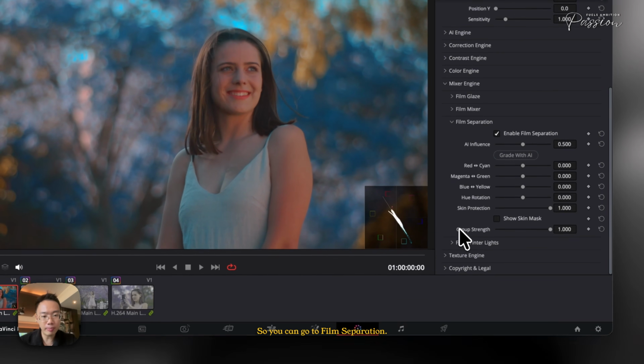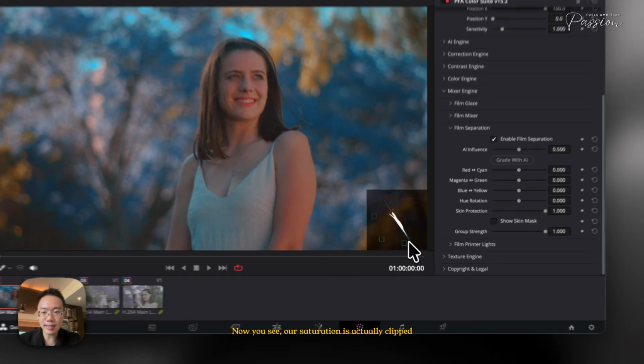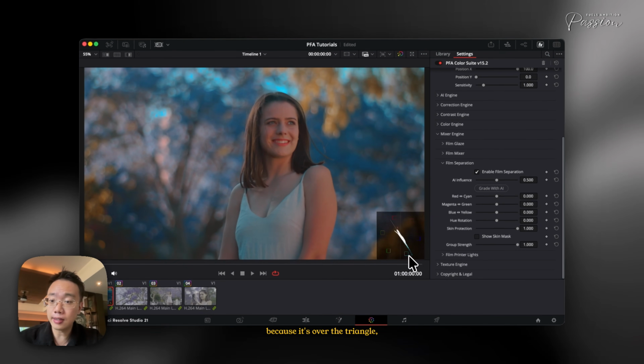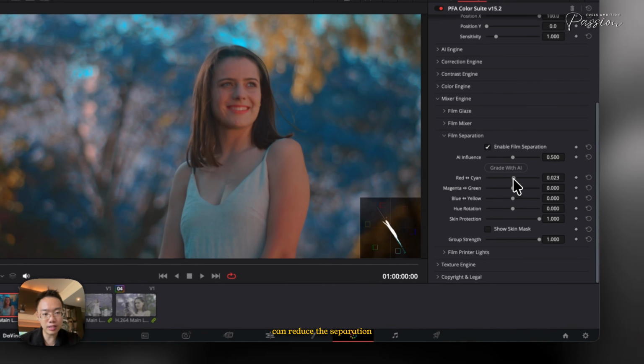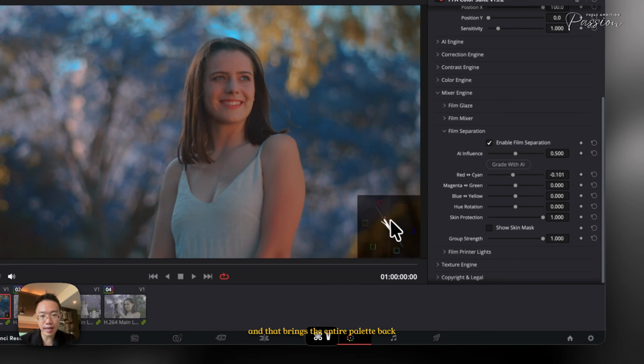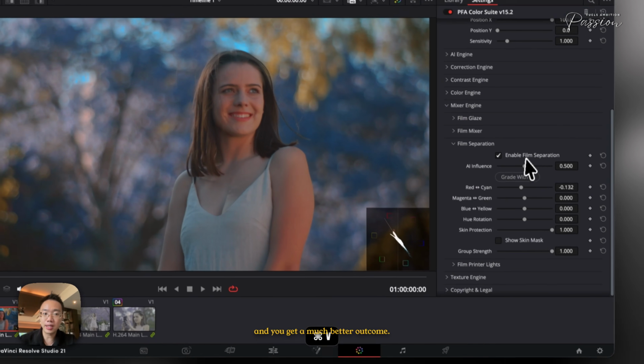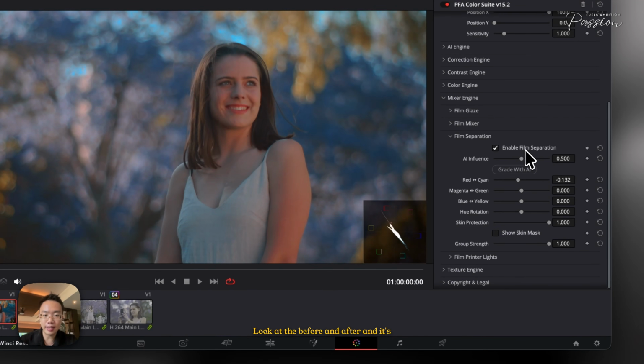So you can go to Film Separation. Now you see our sign is actually clipped because it's over the triangle, which marks the end of the saturation at maximum. So what we can do is reduce the separation, and that brings the entire palette back to slightly more neutral, and you get a much better outcome. Look at the before and after, and it's 100% broadcast proof.